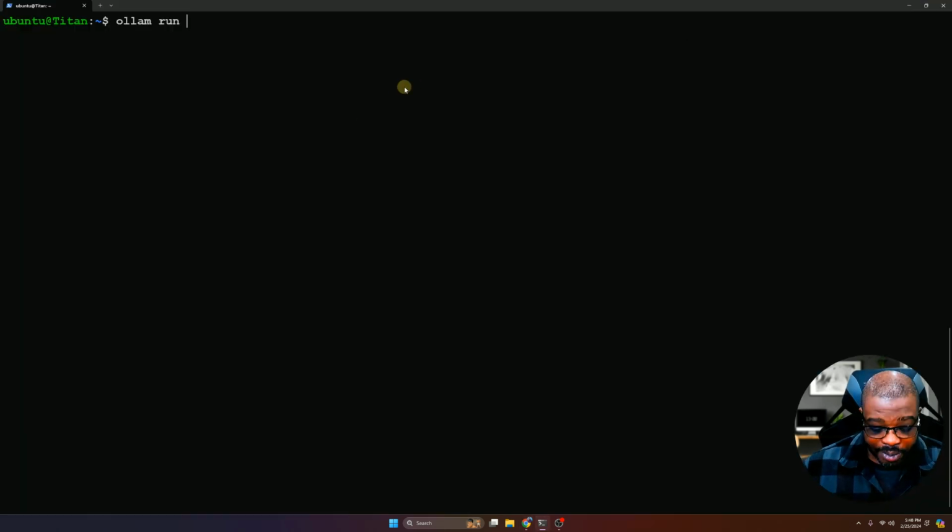All right, so I'm going to do ollama. You can do either ollama run or ollama pull. I'll just go ahead and do ollama pull llama2, and it might help if I spell it correctly.